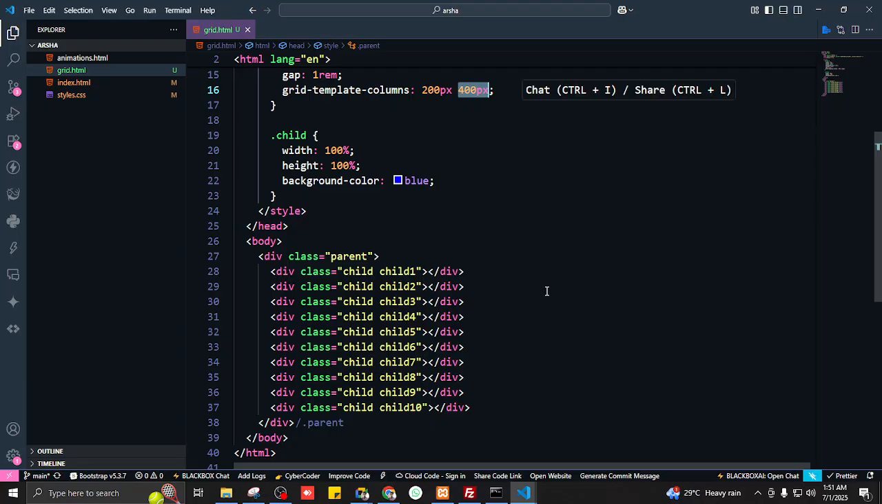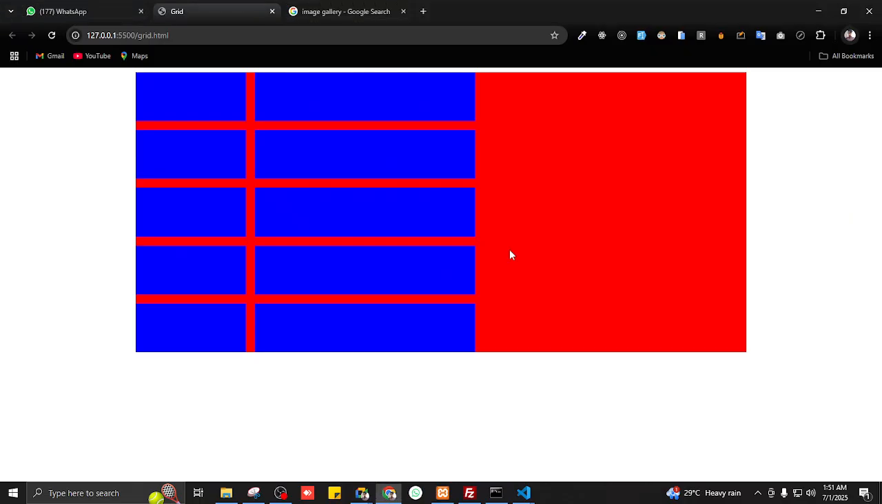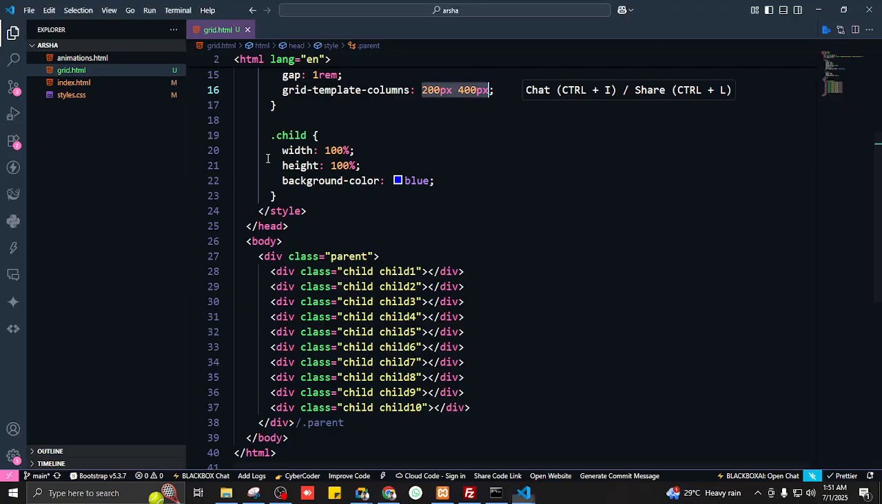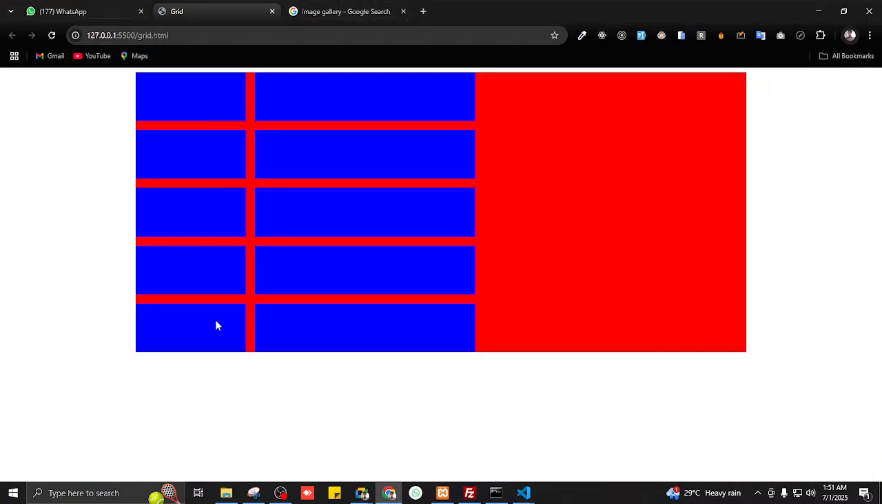So how many rows would we have? If we have 2 columns, how many rows would we have? Like we have 2 columns, 5 exactly. So the first one is going to be 200 pixels, the second one is going to be 400 pixels.